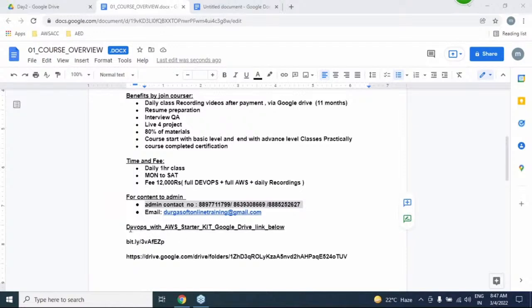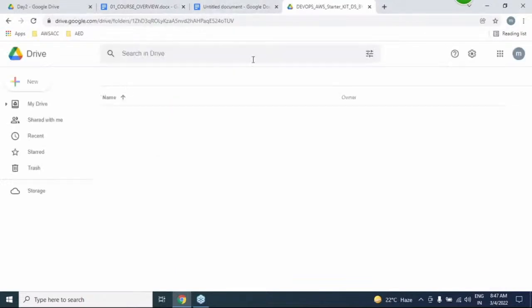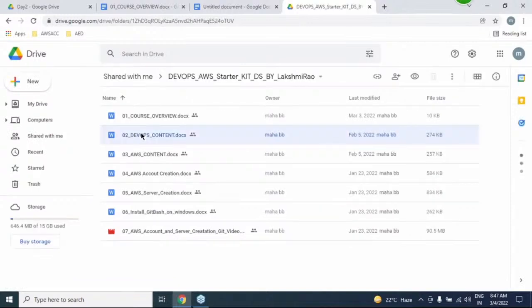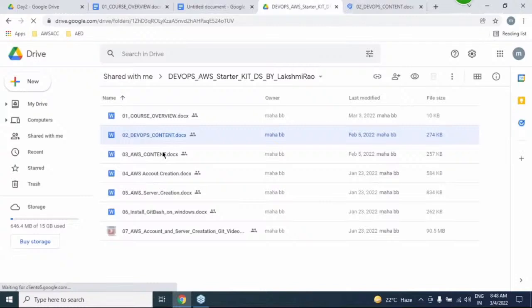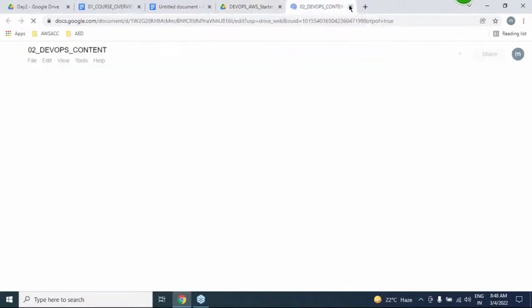Please make a note. What you see below is my course content. Please visit this link by copy-pasting it in the browser, and you will be able to see the course content. The second document is what I am going to cover in this DevOps syllabus. The third document is the AWS content. Please go through these two contents once.